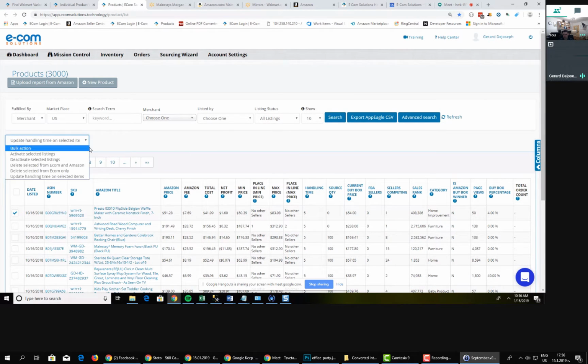So if you want to bulk update handling time, you go into your inventory section and update your handling times on however many selected items you want to do. Okay, I catch that.